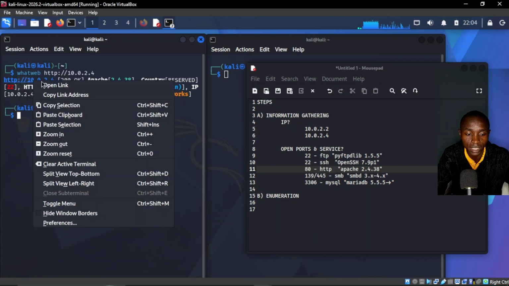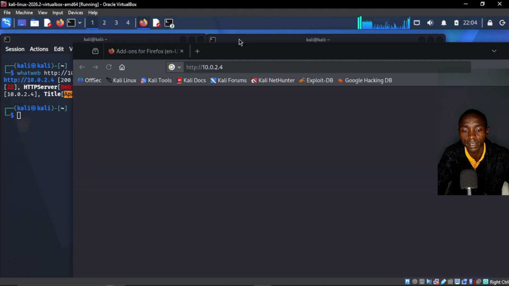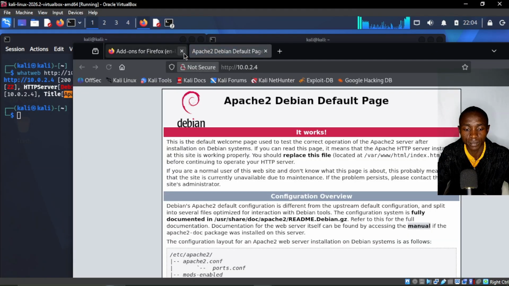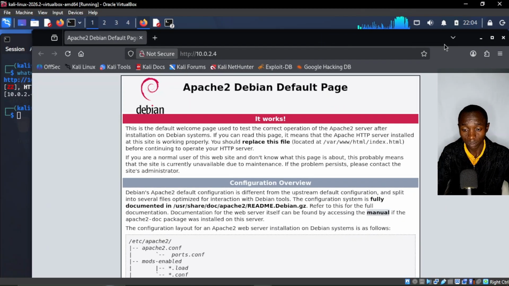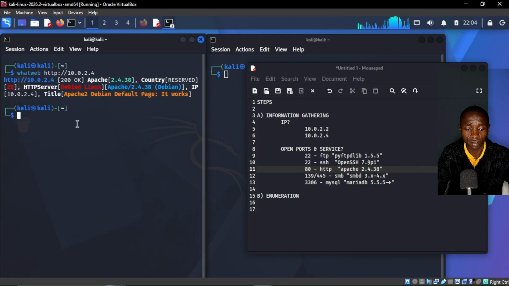So right click here, open the link. So you can see we have a default page, which is not good. It means this server has not been configured accordingly. Just minimize this for now.